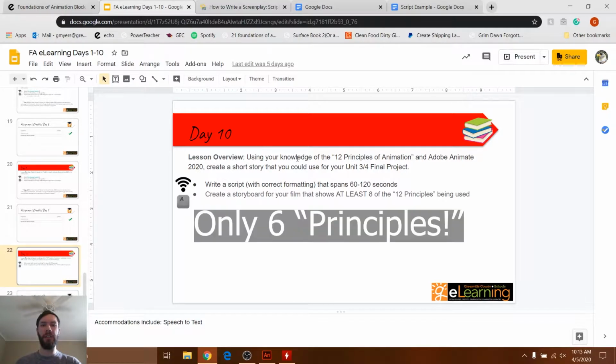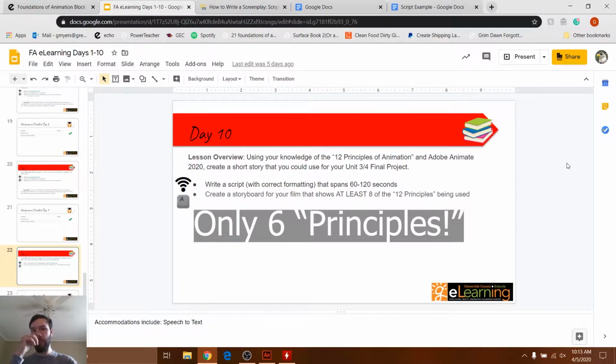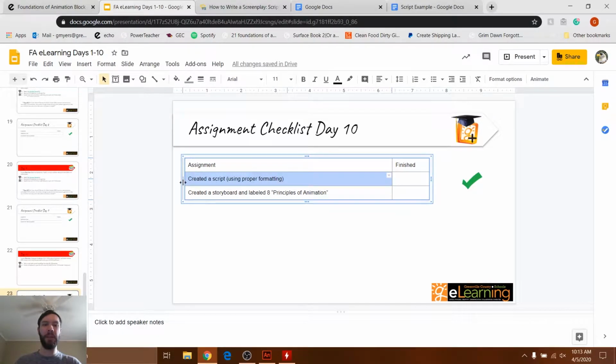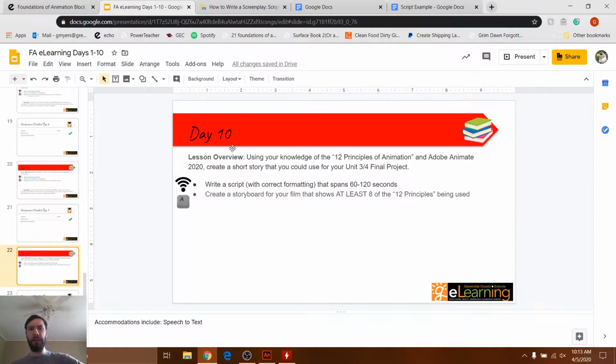Use your knowledge of 12 principles of animation and Adobe Animate 2020 to help create a short story that you could use for your unit final. So basically the two things that we're going to do is write a script with proper formatting and then create a storyboard and label 8 principles of animation. Okay, cool. So I'm going to give you a quick example on how to do that.